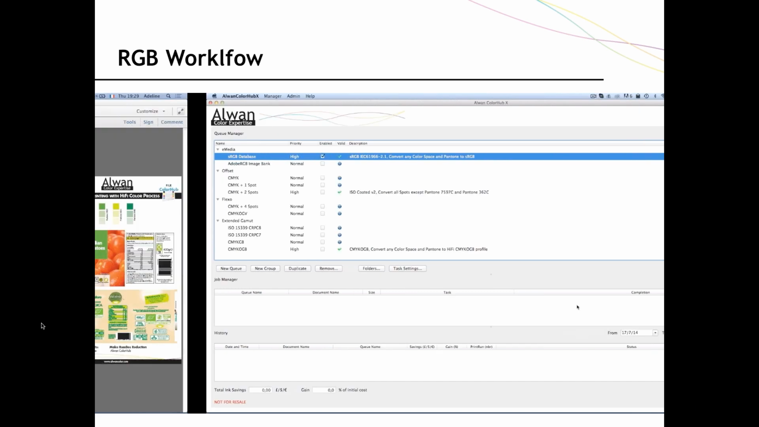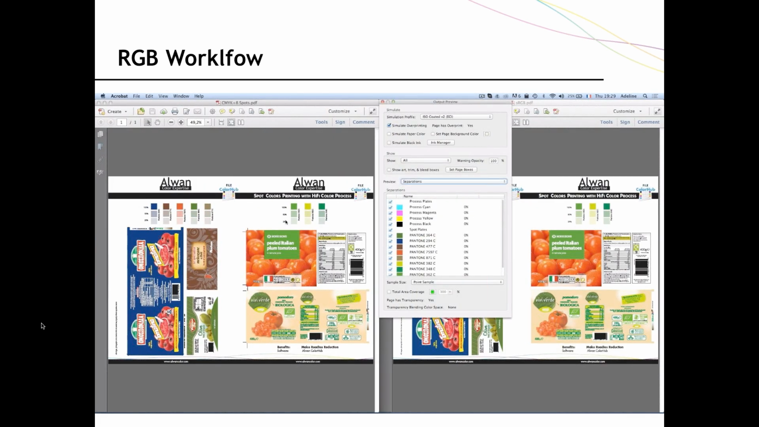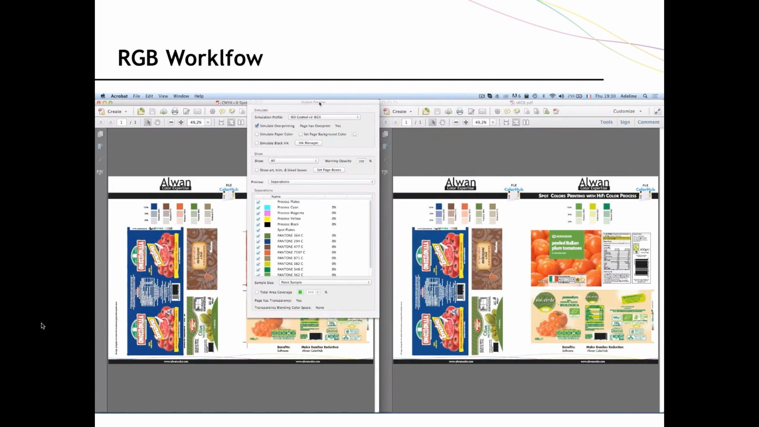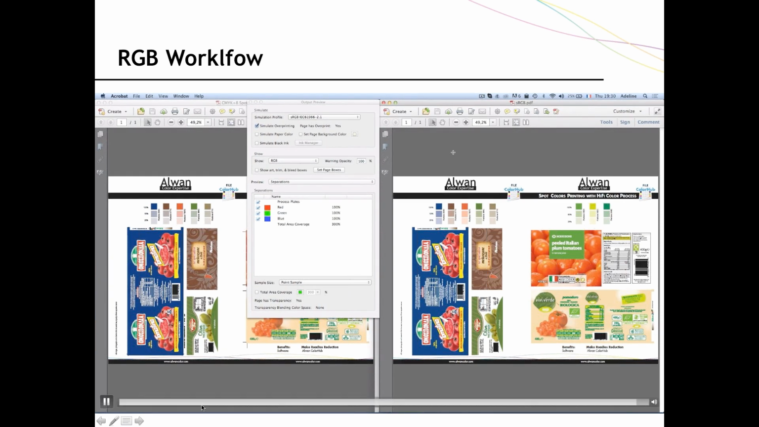To give you an idea of the quality of separations to RGB, here on the left you see the original file, which has 4 CMYK colors and 8 Pantone colors, and converted by Alwan Color Hub, we now have an RGB PDF, which is very faithful in color and giving you the right quality for color proofing. So you see, Alwan Color Hub can be used in many more applications than just printing.